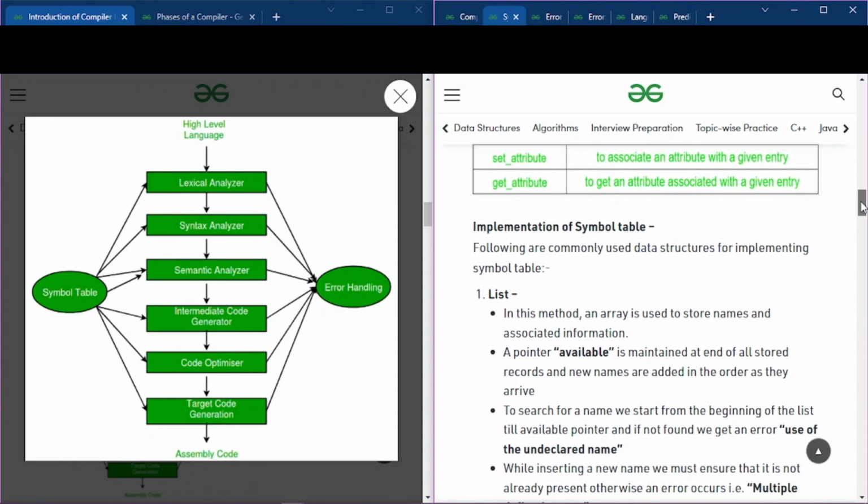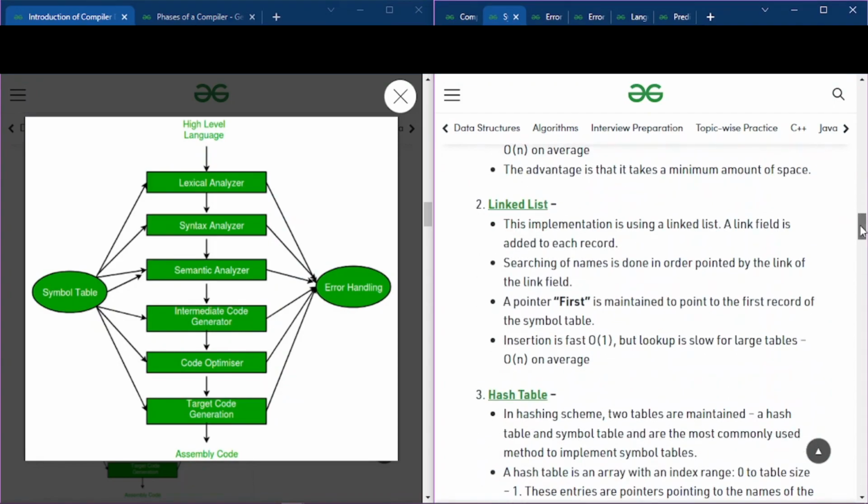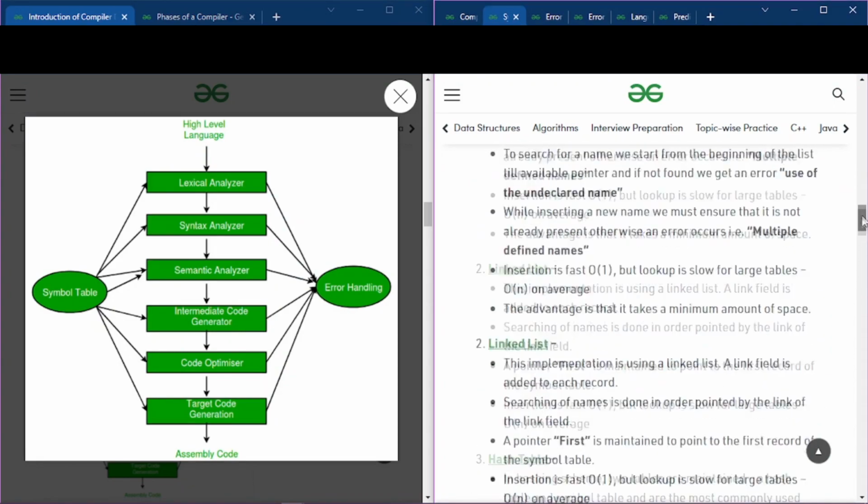And we can implement the symbol table using a list, linked list, hash table, binary search tree, etc.